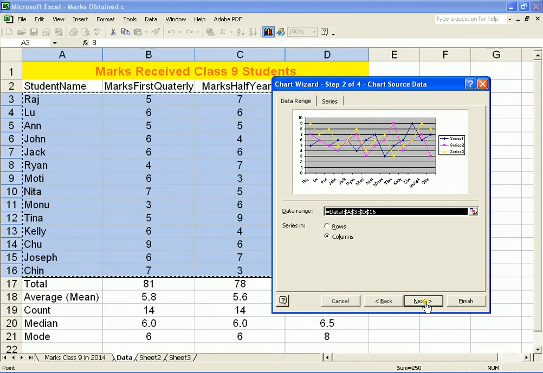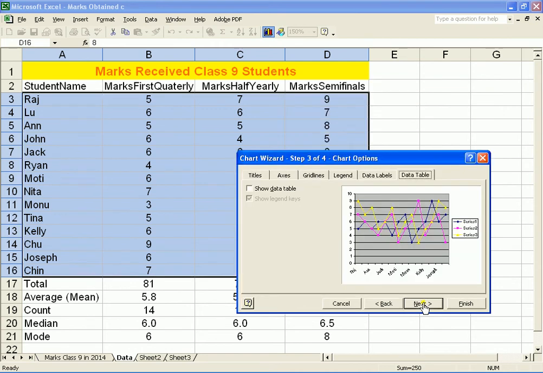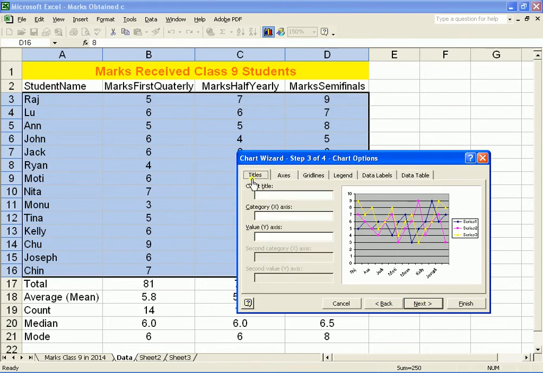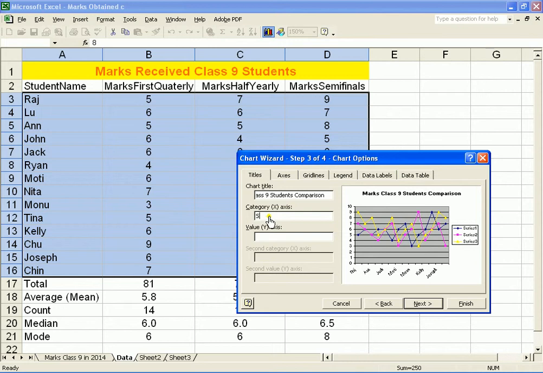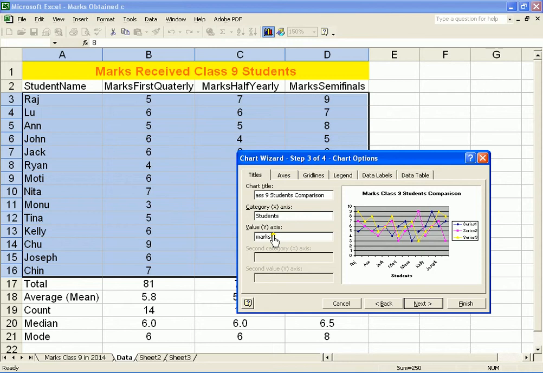We click next. So this is how it will appear. We click next, and we can enter data here quickly because we already know what we are doing. So I will quickly add the title: marks, class 9 students, comparison. Okay, then to category X I write students, category Y I write marks.